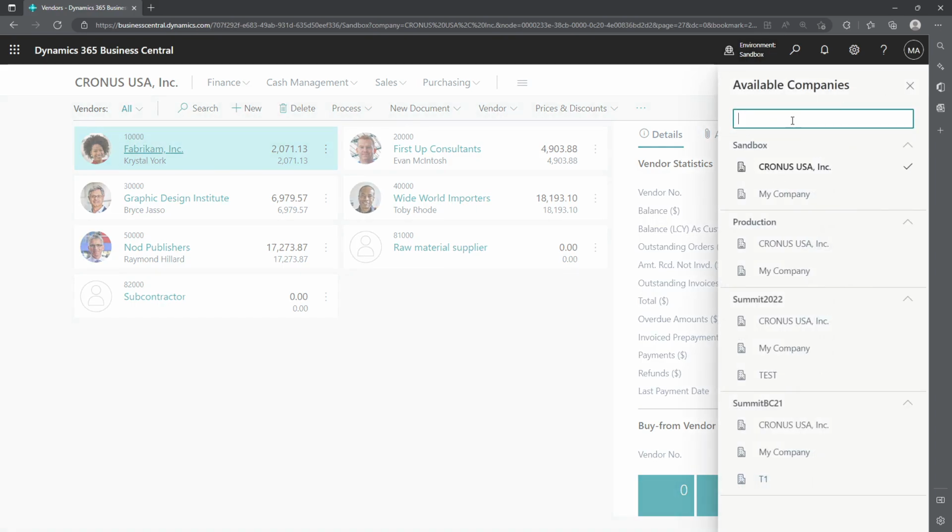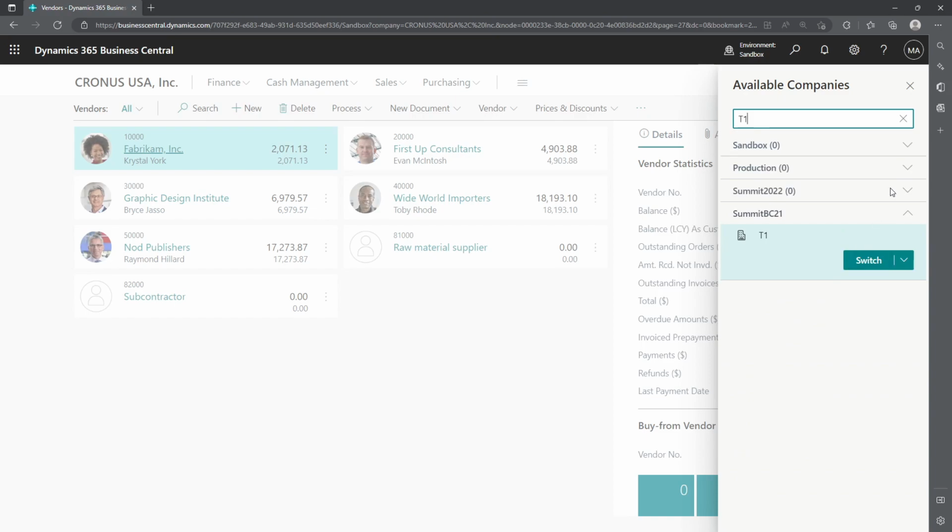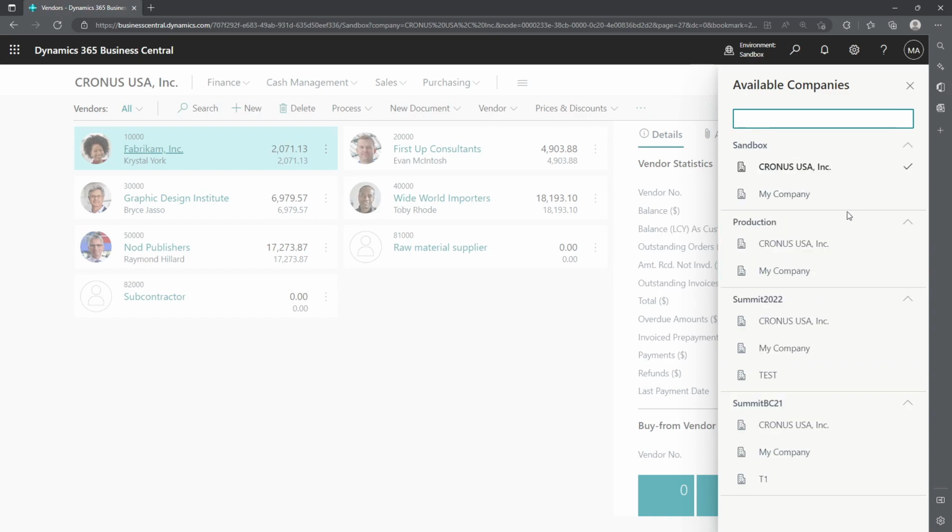It allows you to search companies. If I want to search for T1, which is not even in this sandbox environment where I am, I can just type T1 and filter it out. At the same time, it shows me all the environments created in this tenant that I have access to, and within each environment, it also shows me all the companies that are available.